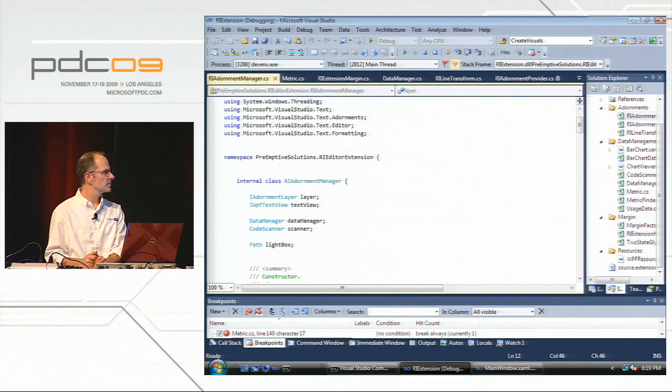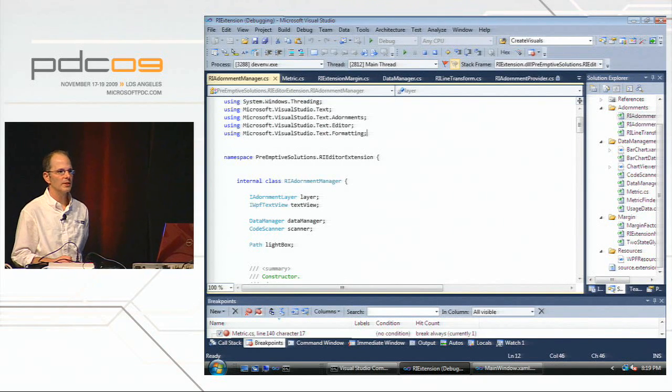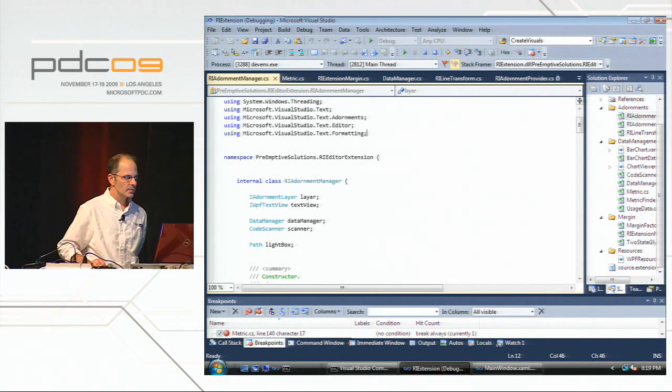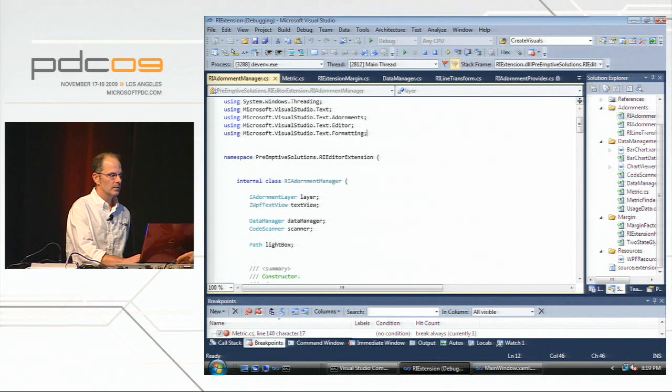Well, and it allows you to do things you weren't able to do before. A lot of the visualizations that we're doing with Runtime Intelligence, we wouldn't have been able to do. It would have been very challenging, if not impossible, to build those kinds of UI elements and integrate them right into the editor's surface like that.